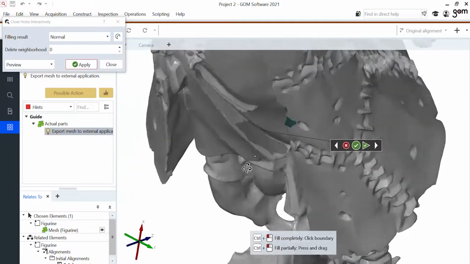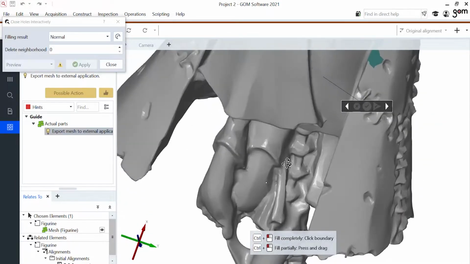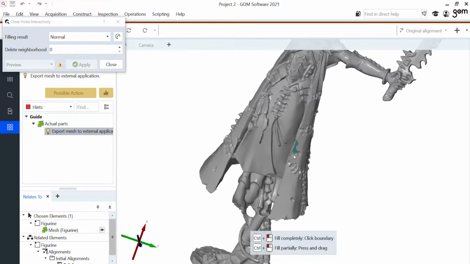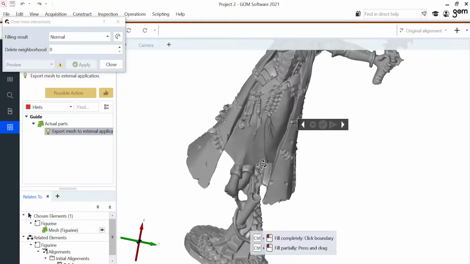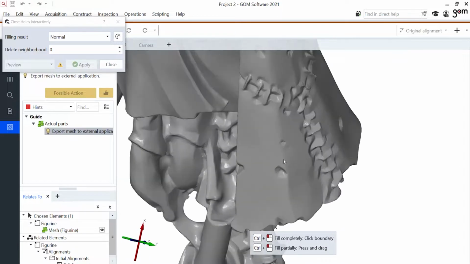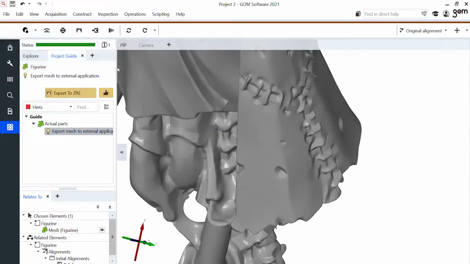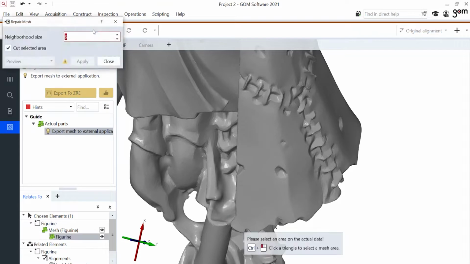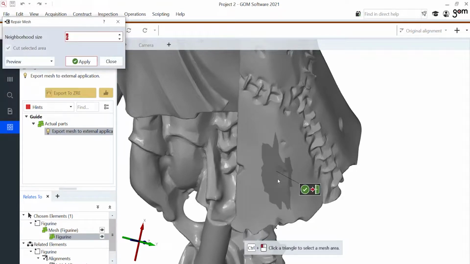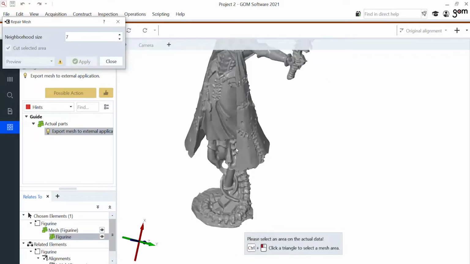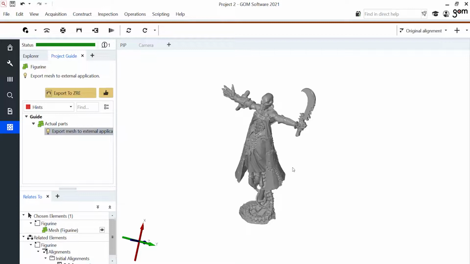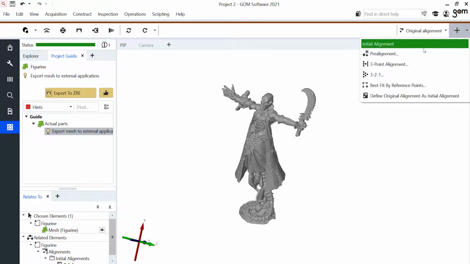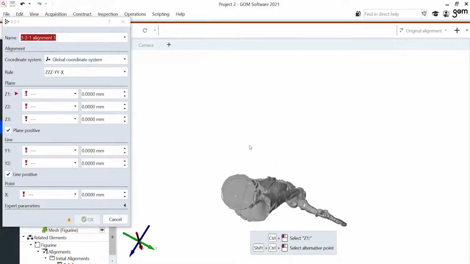Let's use some tools to edit this mesh. First, we can close these holes and remove some features we do not want. We can align our mesh to a coordinate system and send this STL file to a printer for printing, or send it directly to ZRE to create a CAD file.